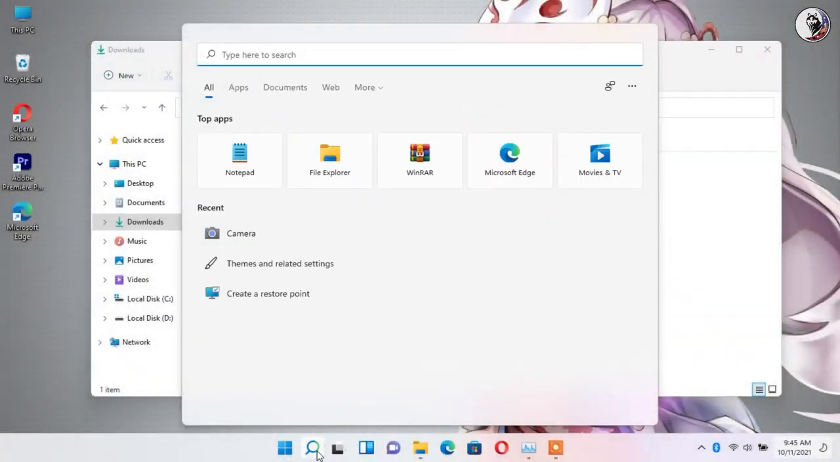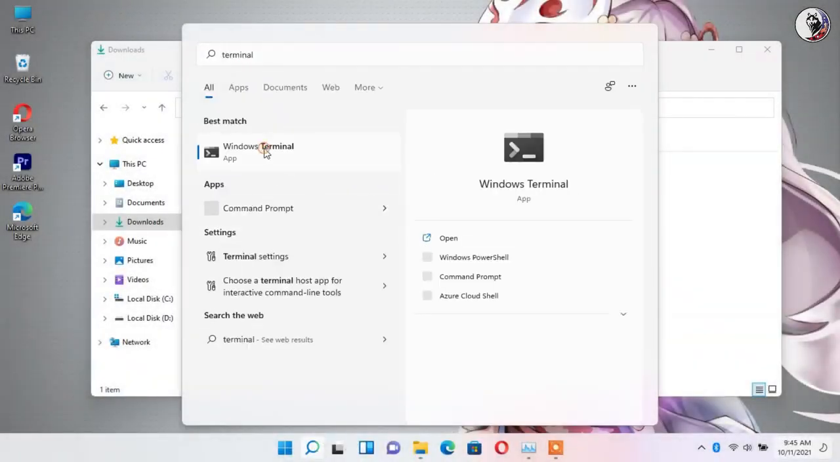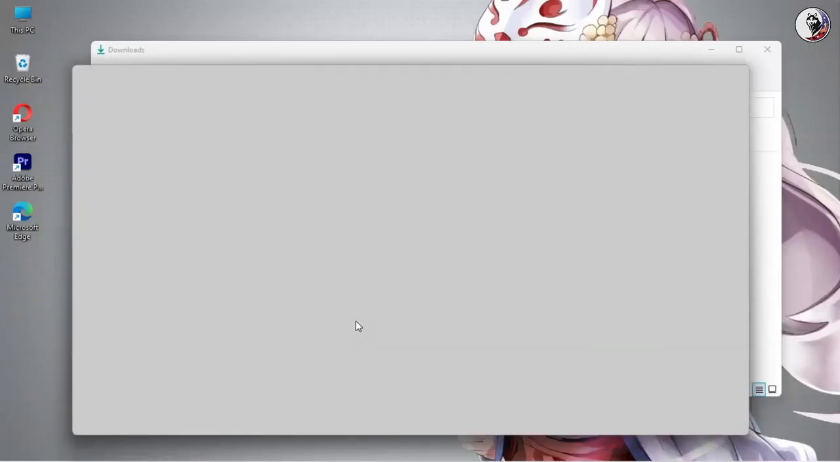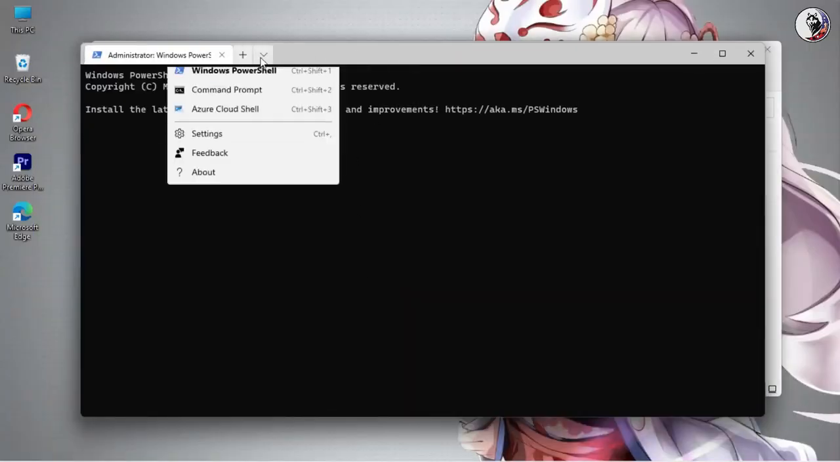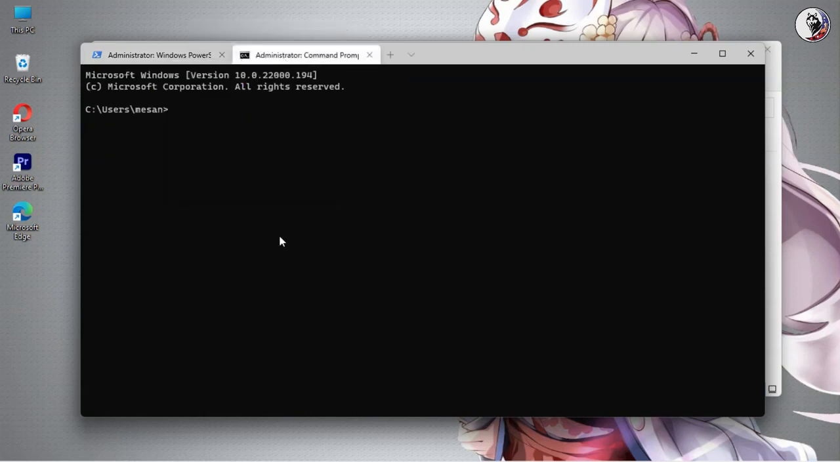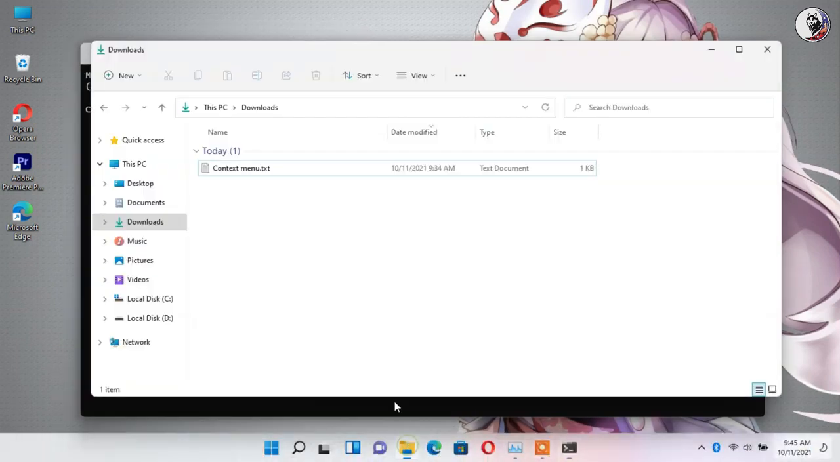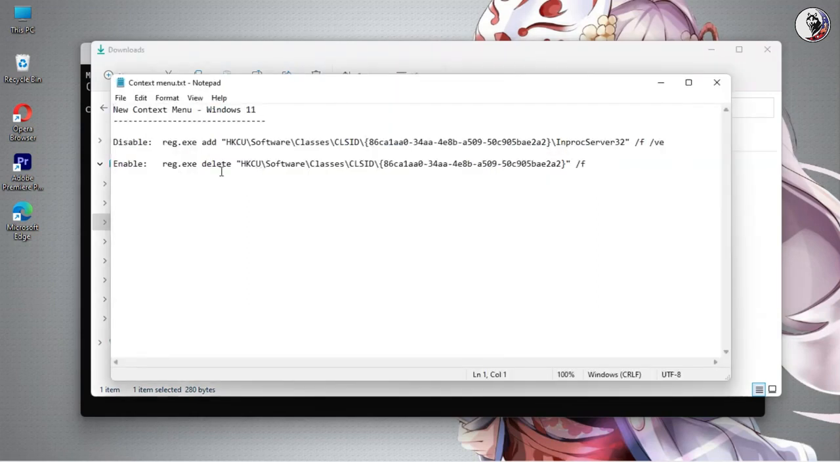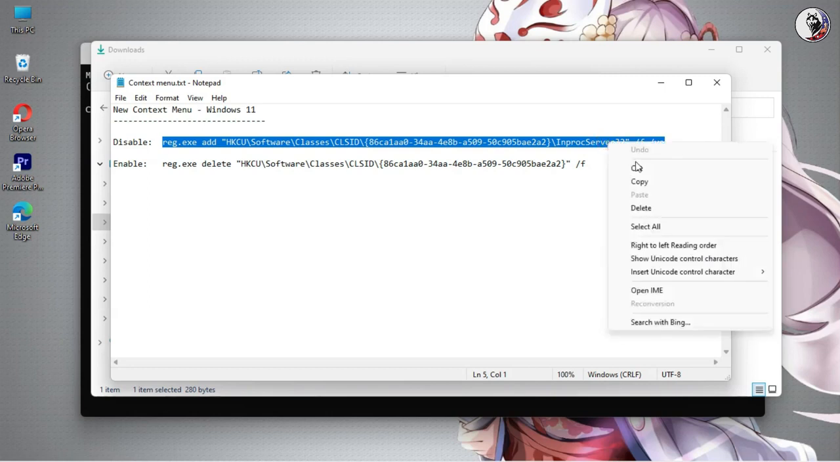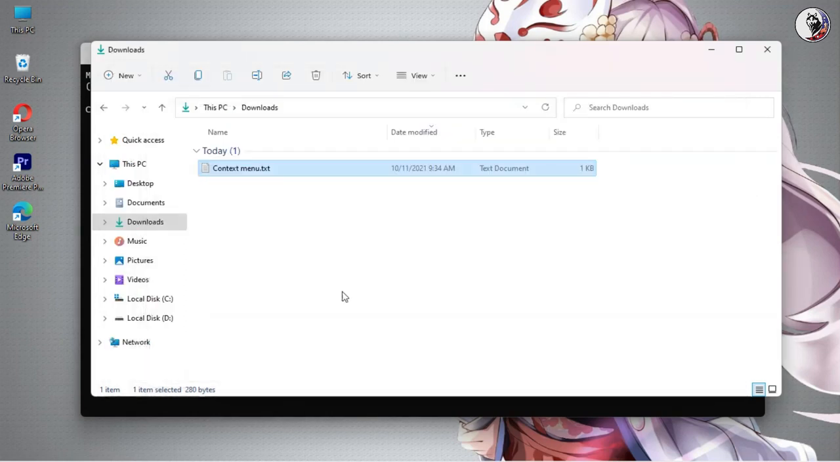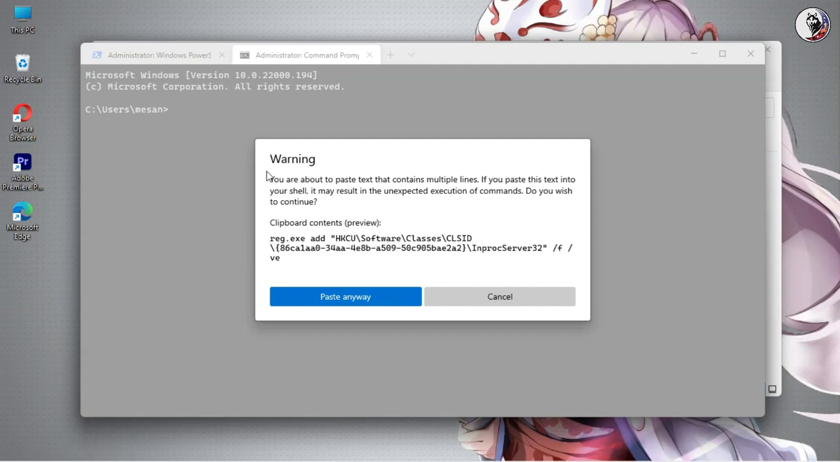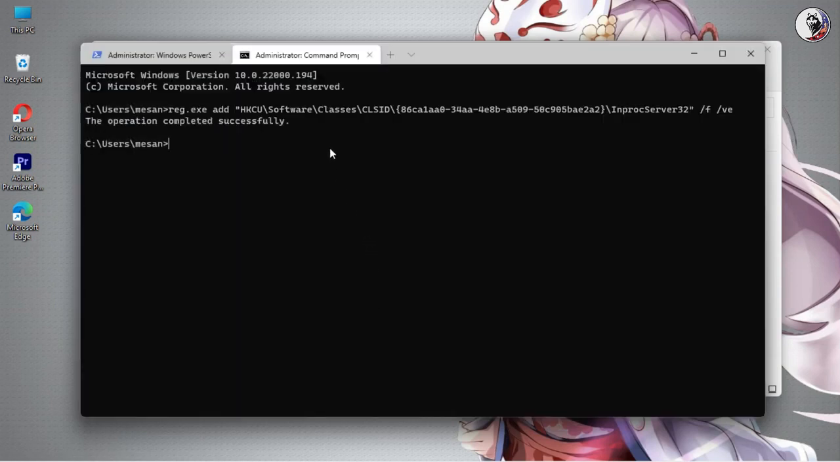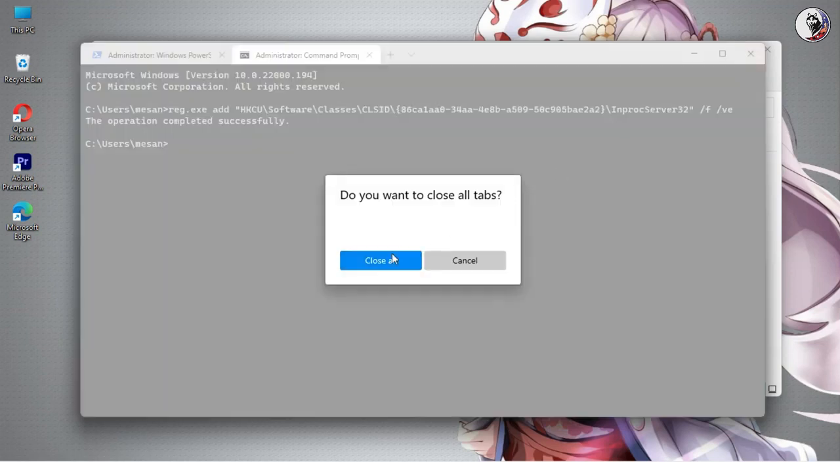First, open the terminal in your PC and open command prompt. Then copy the command which I'll provide in the description box and paste it in there. Then hit enter and that's it. Just restart your PC and you'll have your old context menu in Windows 11.